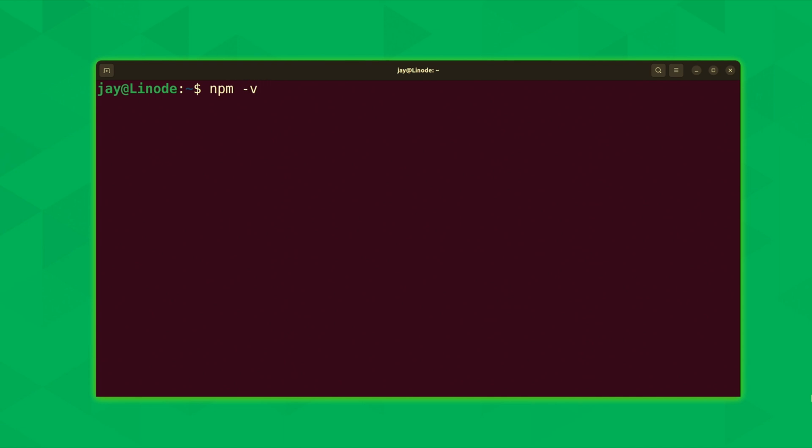Now that we have Node installed, what I could do is type npm -v. This is just going to check the version number of the installed Node package manager. And as of the time of this recording, I'm on version 8.19.2.